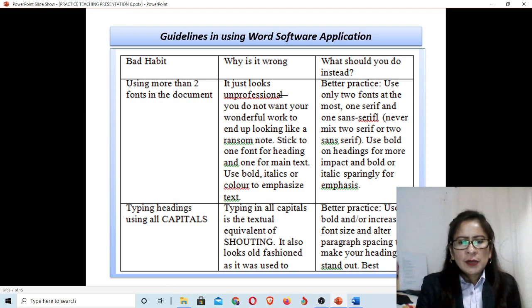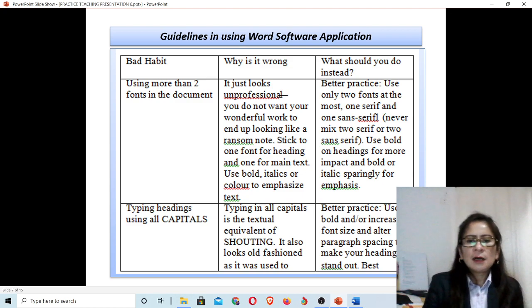What should you do instead? Better practice: use only two fonts at the most, one serif and one sans serif, and never mix two serif or two sans serif. Use bold on headings for more impact, and bold or italic sparingly for emphasis.